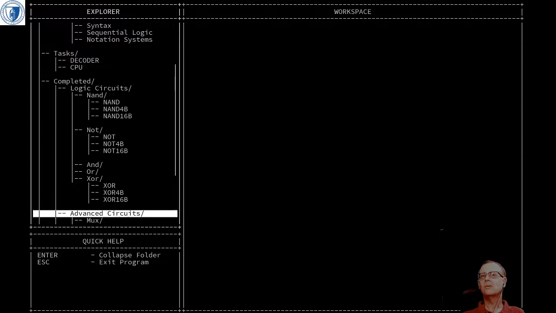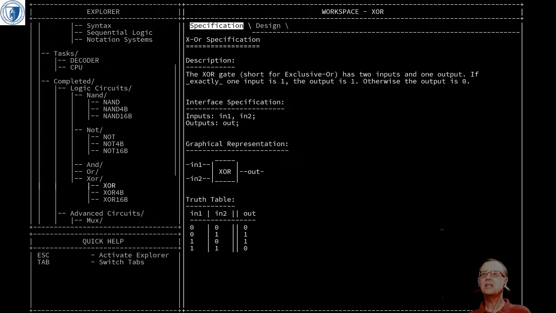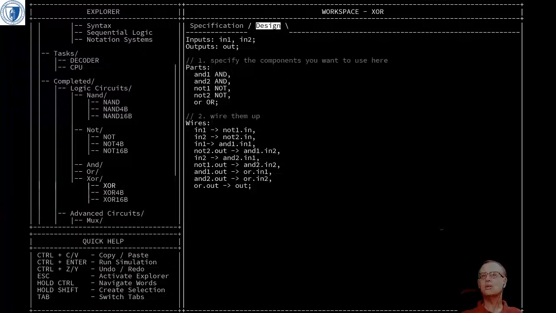Right, so here's a more detailed example. This is for the exclusive OR gate, and there's the specification. You get the specification when you start, and then your job is to actually write the design. Here's an example. I started out having to implement an exclusive OR, and I didn't have an exclusive OR native block to use. I had to write out exclusive OR in terms of ANDs and NOTs and OR gates.